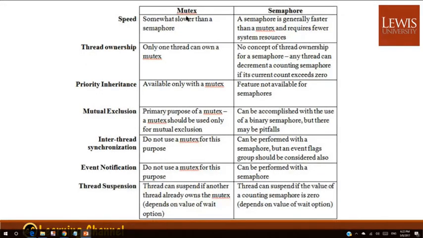So here is the comparison between the mutual exclusion lock and the semaphore. Sometimes a mutual exclusion lock can be used to implement a semaphore. A mutual exclusion lock is somewhat slower than a semaphore, and I believe this is talking about the monitor type of mutual exclusion. A semaphore is generally faster than a mutual exclusion lock and requires fewer system resources. As for thread ownership, only one thread can own the mutual exclusion lock, because it only allows one to enter into a critical section, while a semaphore has a maximum capacity specified by its initial value. So these are different.